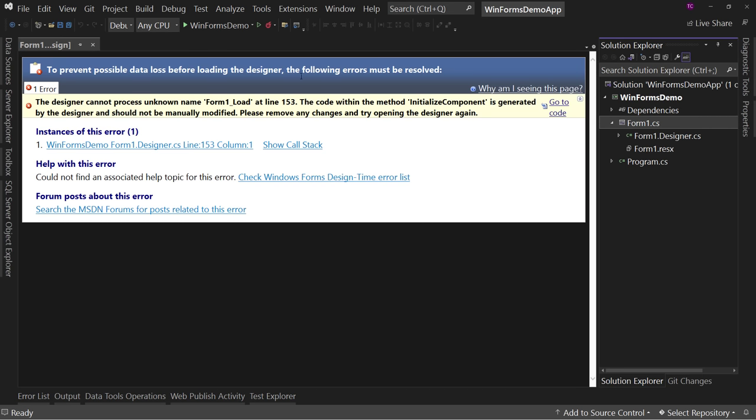Like normally you double click this form one, it opens up and it says the designer cannot process unknown name form one underscore load at line 153. So you're like, no, let's try this again. Nope, still didn't work. So you restart Visual Studio because maybe it's a stupid Visual Studio bug. It's not a Visual Studio bug. So the answer a lot of new developers come up with is I have to delete my project and start over because they don't know how to fix this. The magic broke because the magic was just the form designer just works, right? Well, no, there's actually code that powers it that we can modify that we have access to.